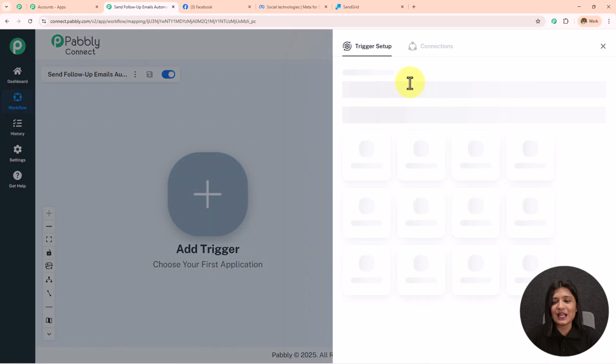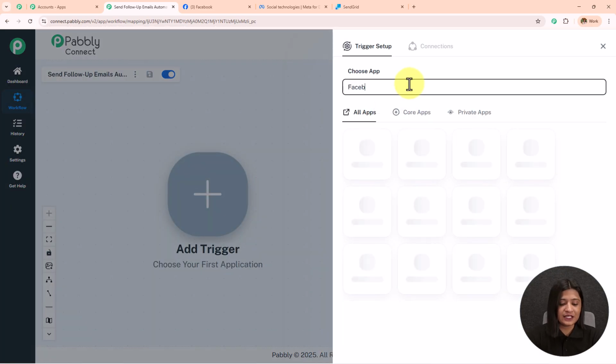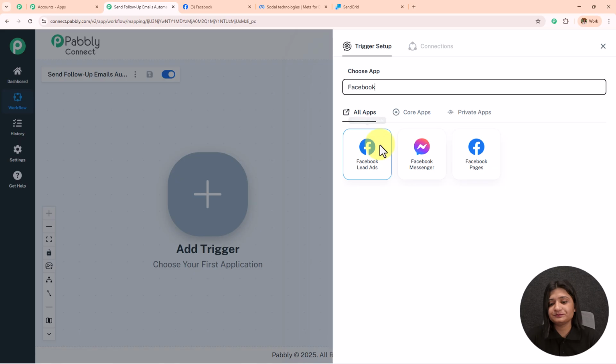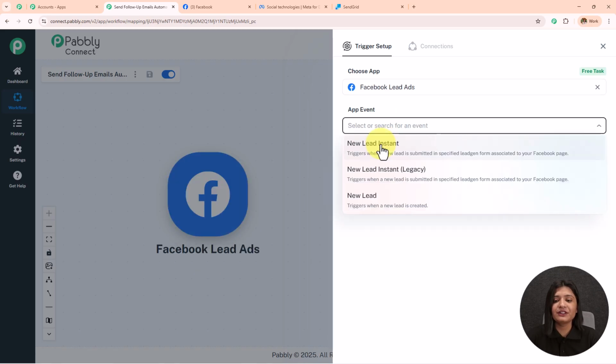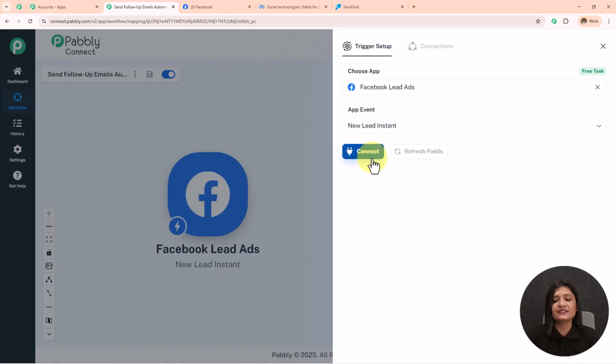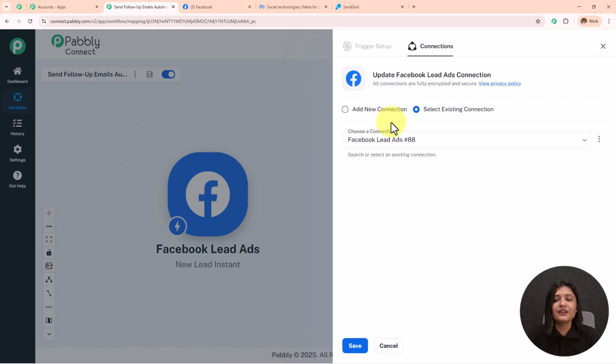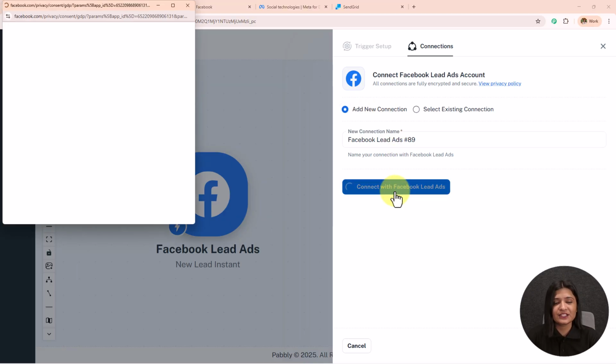So here in my trigger application, first let me take Facebook Lead Ads. And then in my trigger event, I'm going to select New Lead Instant and then click on Connect. If you have an existing connection, go with Save. If you don't have one, click on Add New Connection, then click on Connect with Facebook Lead Ads.